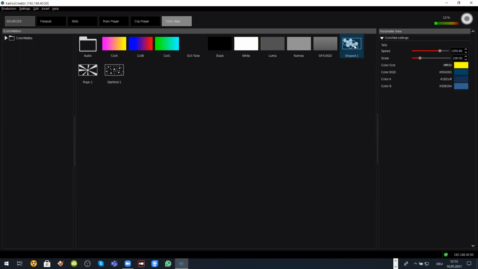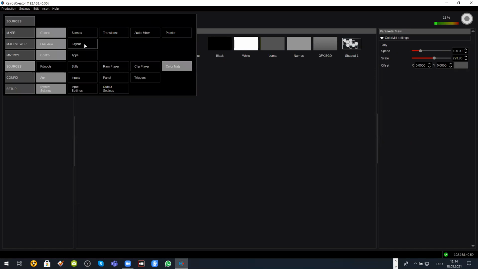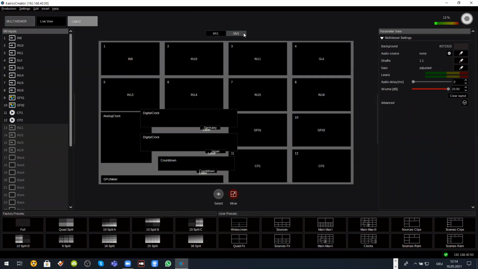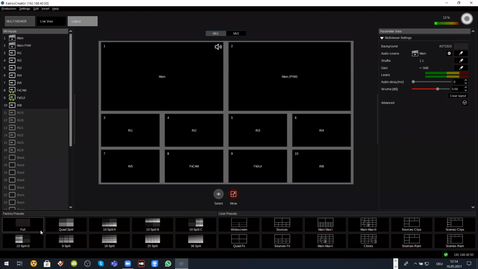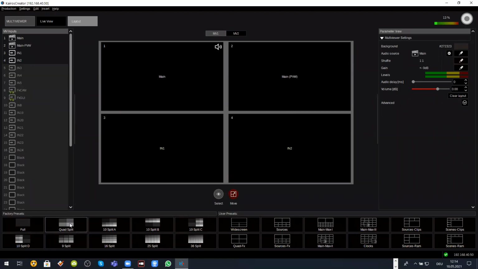For my special type of colors, I have this over here, which I can deal with. Just to give you an idea, I will go to the multiviewer over here, again to my layout. On my multiviewer number 2, I want to have a quad, let's say multiviewer number 1, I want to have my quad split, like this one over here. And we move this around to find this object in a different place. Use this one. Okay, so now I have main over here.